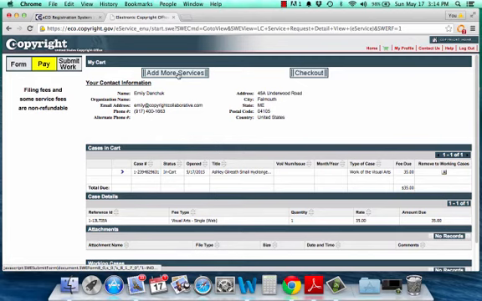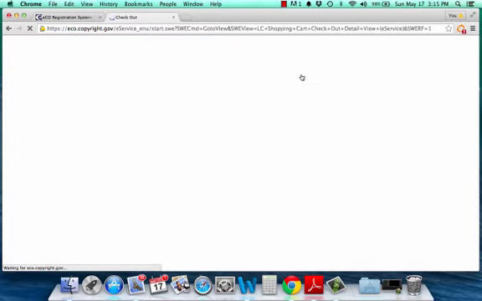If you want to add more services, if you want to go back and add another copyright application, you can click Add More Services instead of going through the whole checkout and paying and then going back and starting all over again. You can add another copyright application with the Add More Services button, and that'll just take you back to the home page, but it'll save this application for you. Because I don't have another application to file, I'm just going to click Checkout.